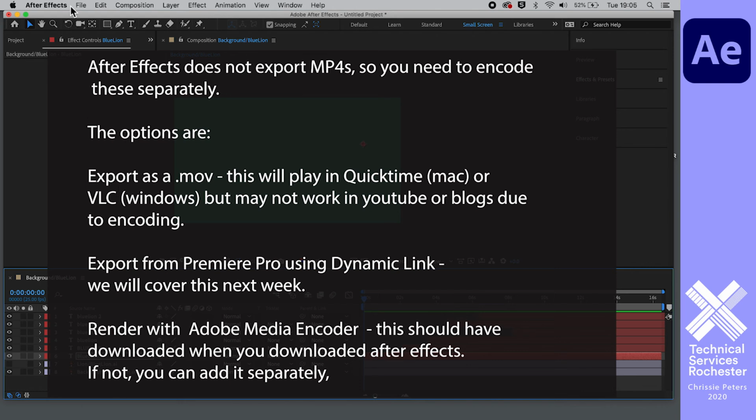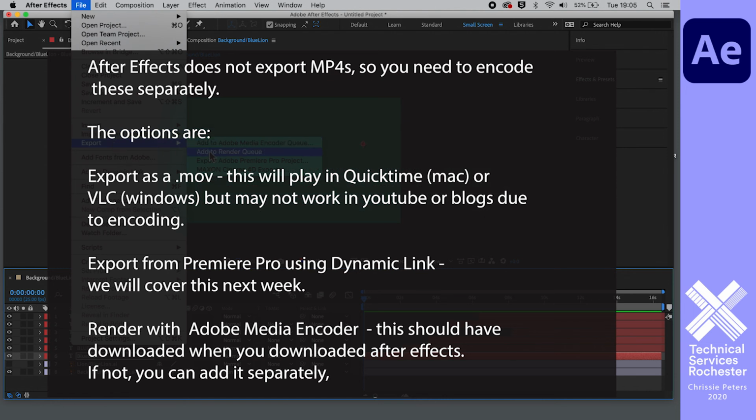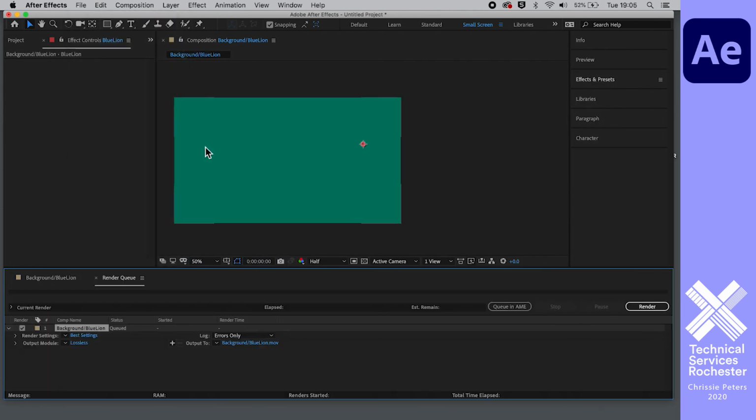When you're ready to export, there are various options. You can return back to Premiere Pro to export as a H.264, and we will look at dynamic link in a later video and how to do that. If you're exporting in After Effects, you need to go to File, Export, add to the render queue.